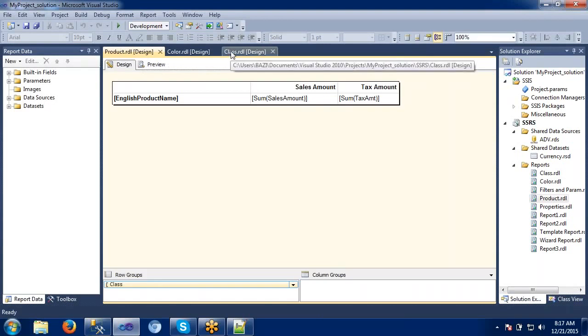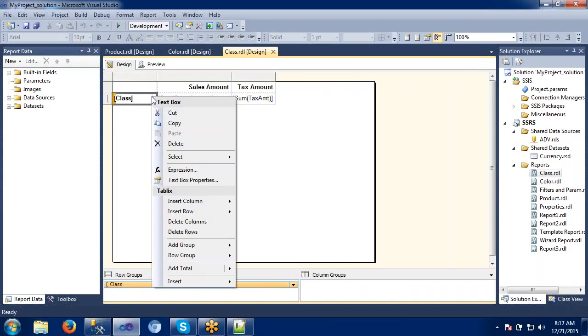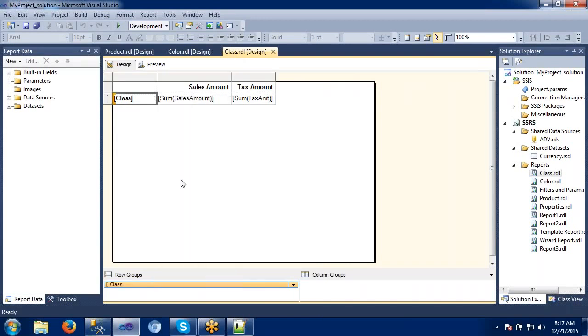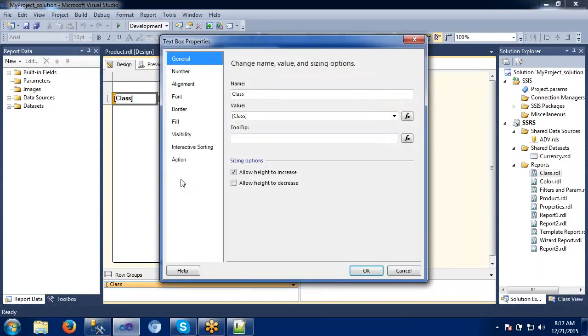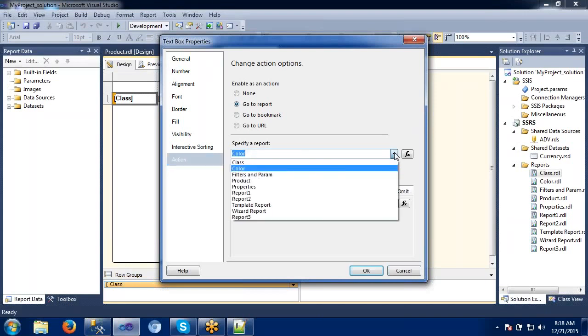Then how can I achieve this? Simply in the class, right click, text box properties, actions. If you remember, I have told you there will be one option which we are going to check in a couple of sessions, right? That option is nothing but go to report. I have given the go to report option here, specifying a report which is the color report. What are the reports available here? I'm just specifying all those in a list here.